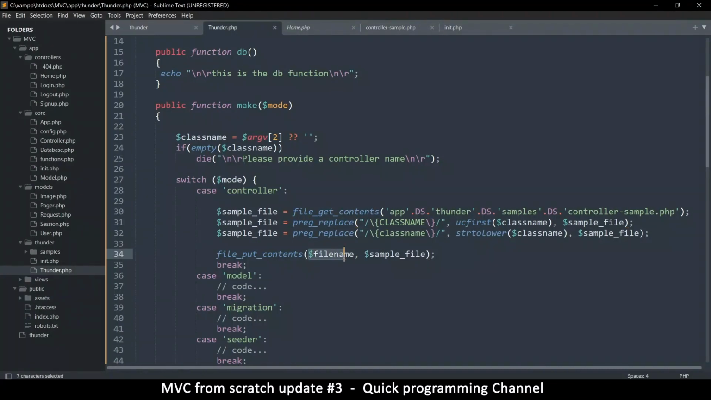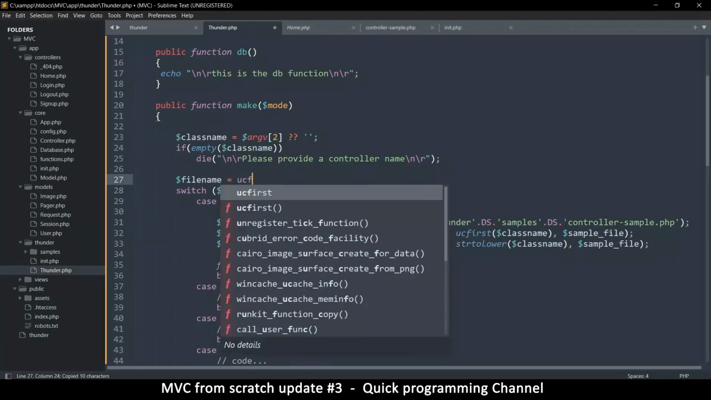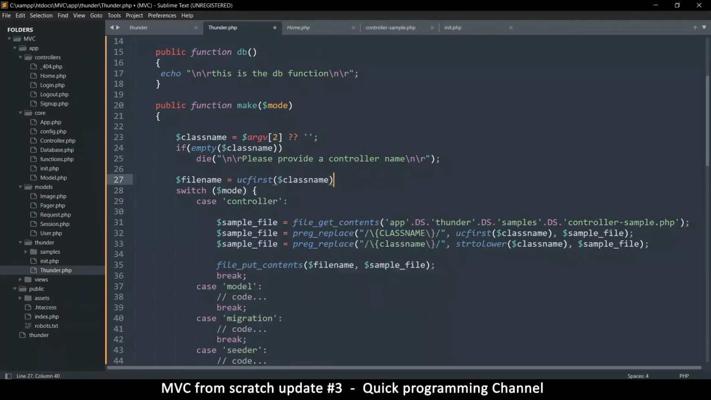Now the file name, we need to know where to put this file. So the file should go inside controllers, right? So let's create a file name here. We create a file name from the class name. So we're going to say file name is equal to UC first class name. There we go. And then we concatenate .php at the end, like that. Okay.